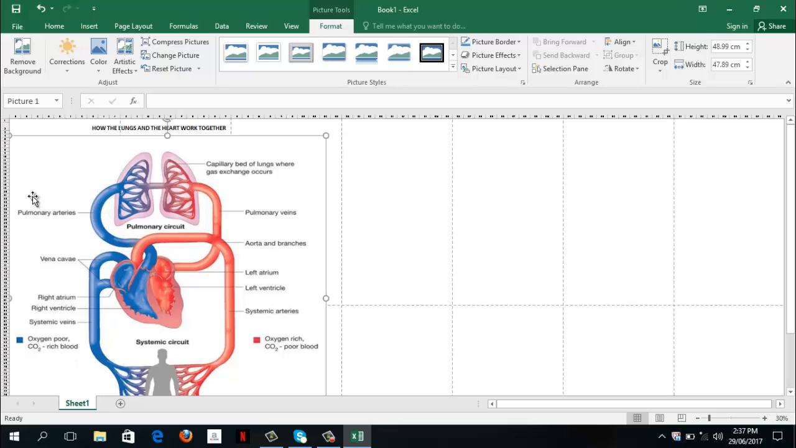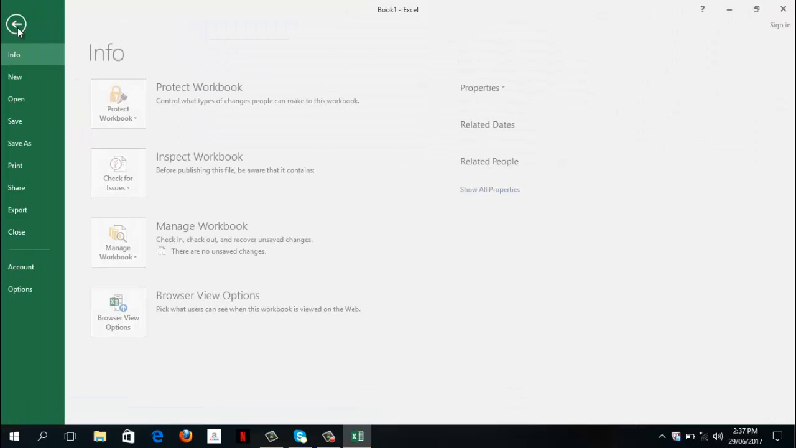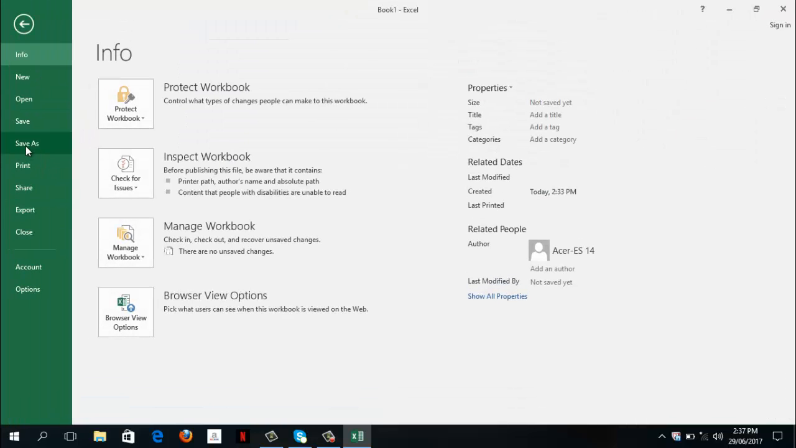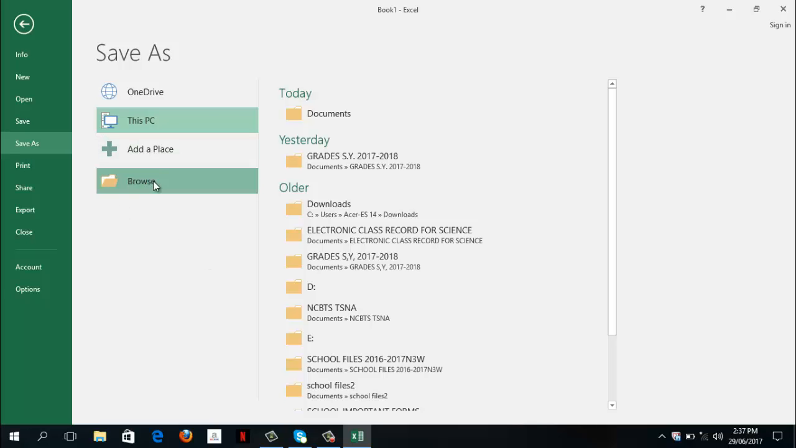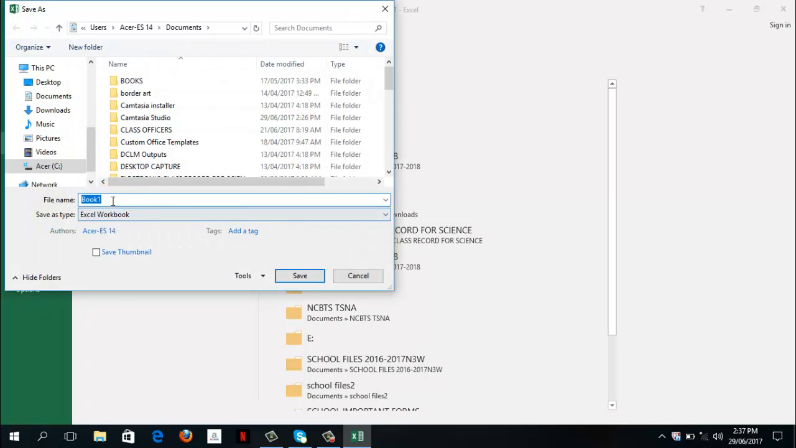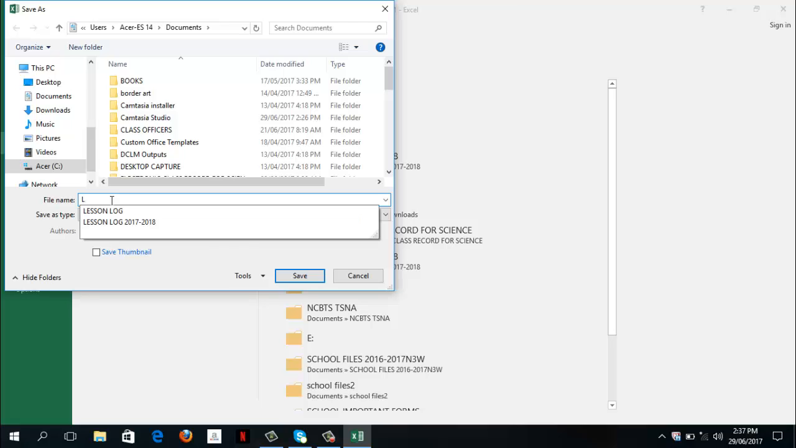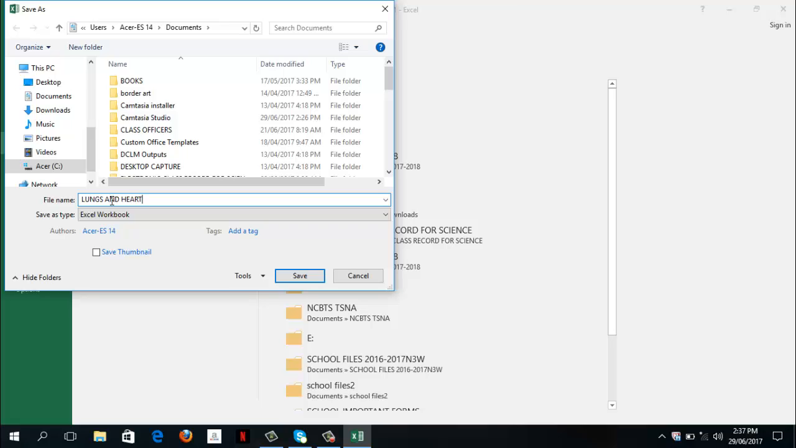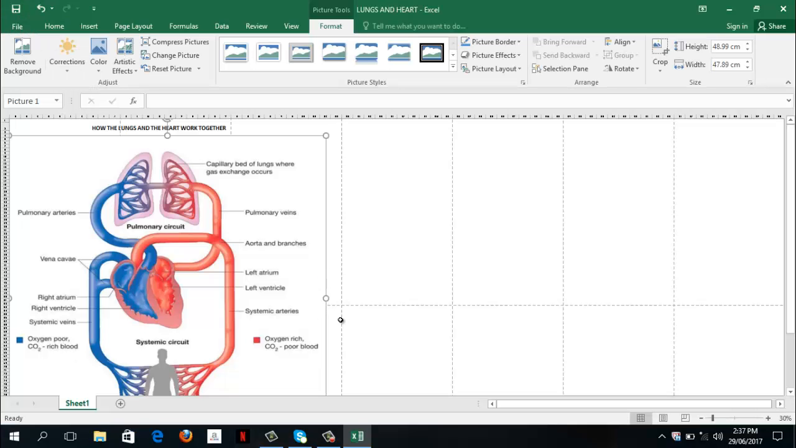Okay, then after that, you can save now your project. Save as, then browse. Okay, so we'll just name this one as lungs and heart. Lungs and heart. And then save. Okay, that's it. You already have that one.